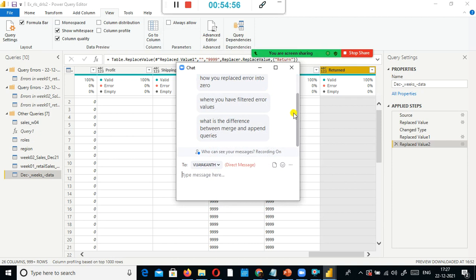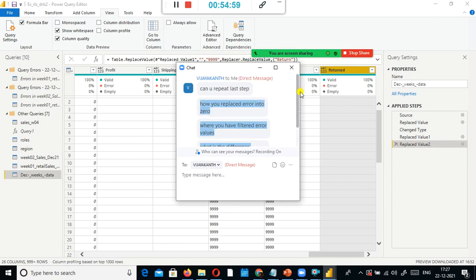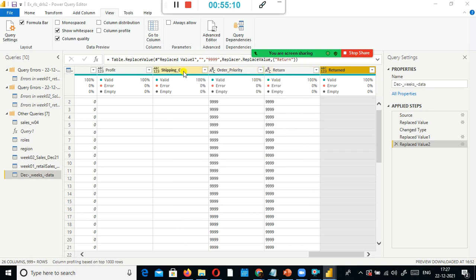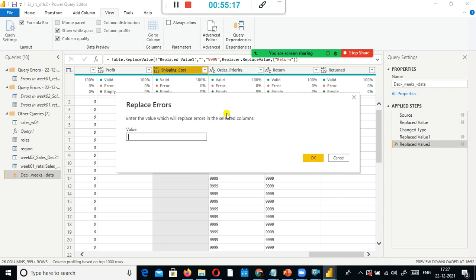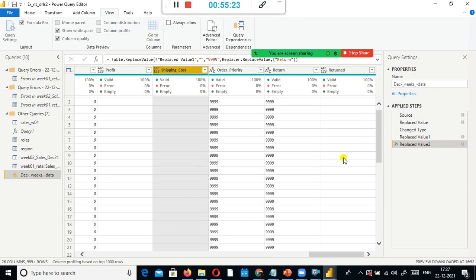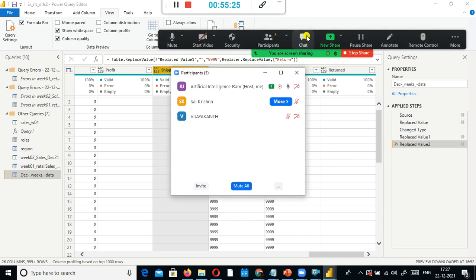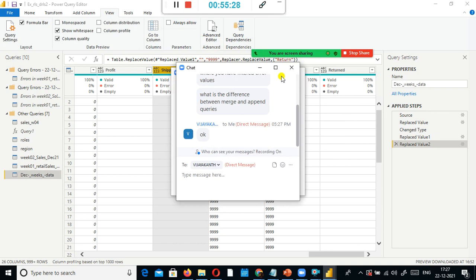What is the difference between merge and append queries? Vijay Khan asks: have you replaced errors with 0? Just point and click, right? Did you see it or not? When you select this one, Remove Errors is there, right? Not Remove Errors, Replace Errors. If you select this one and simply put 0, wherever an error is there, it will get replaced by 0. Got it? And what is your other question? What is the difference between merge and append queries?